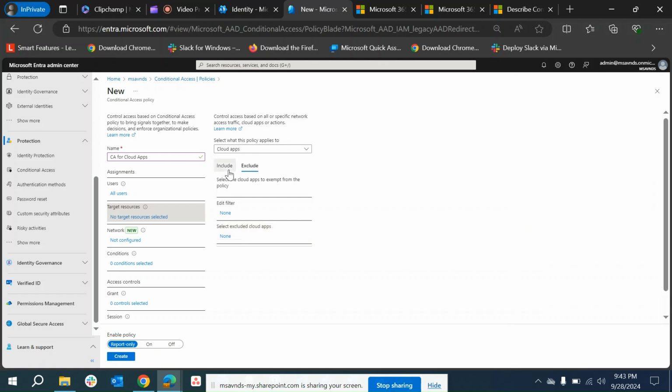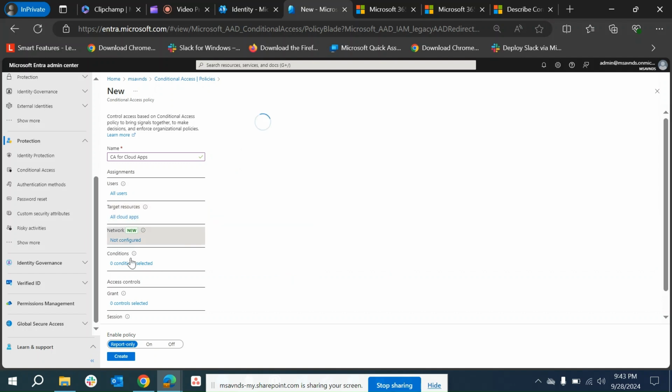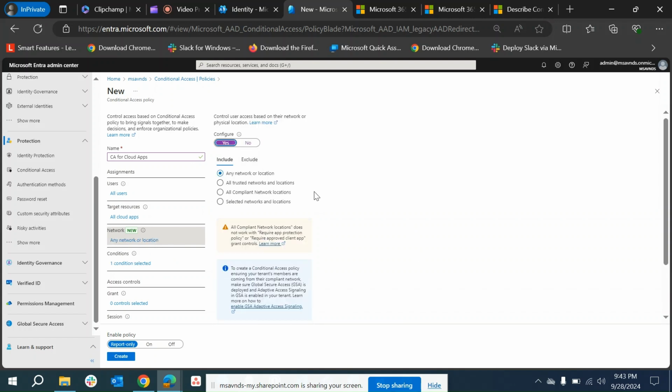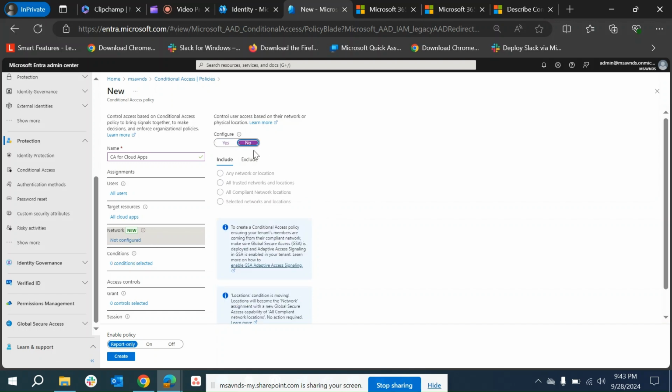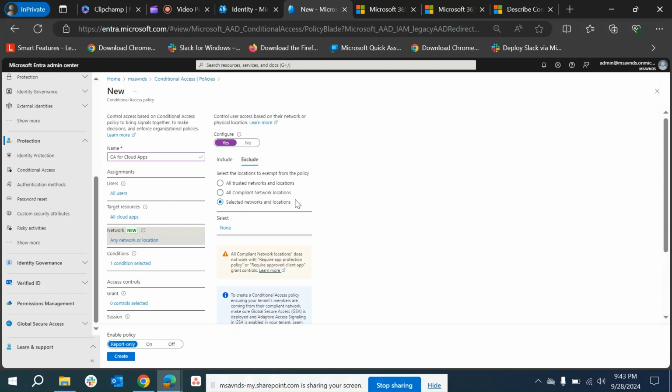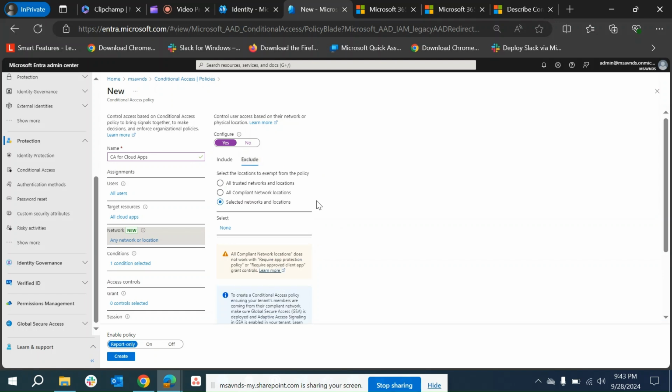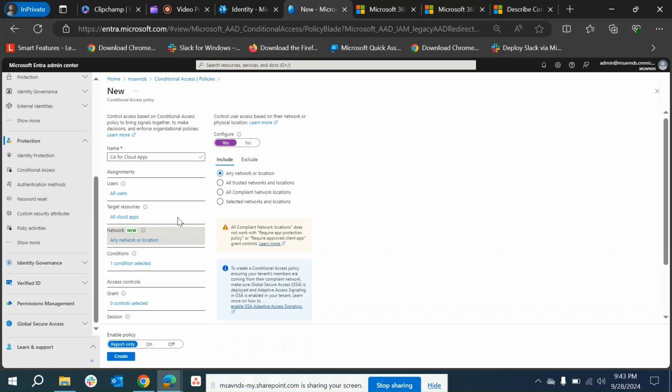So let's go back, and under here we will select all the cloud apps and then network. So under network, I'm not going to select anything because we don't have anything here to include or exclude within the tenant. So that's why I'm not going to select anything. I'm just going to keep any network or any location, and there's nothing to be selected here as well. So that should be good.